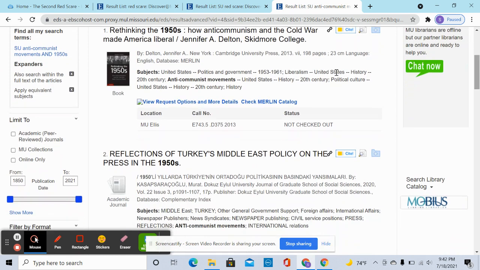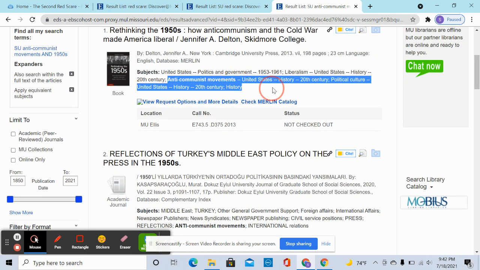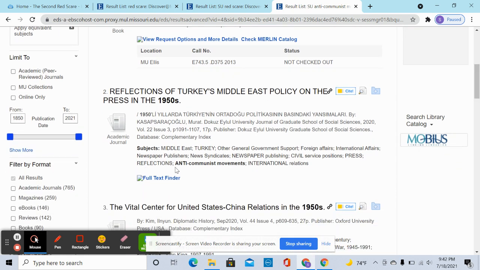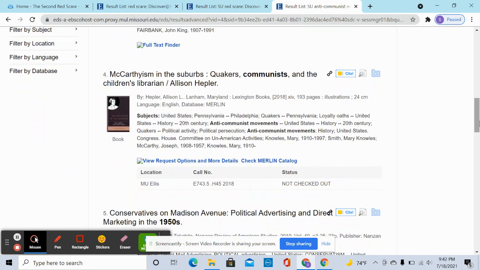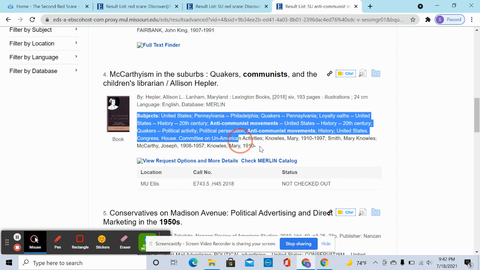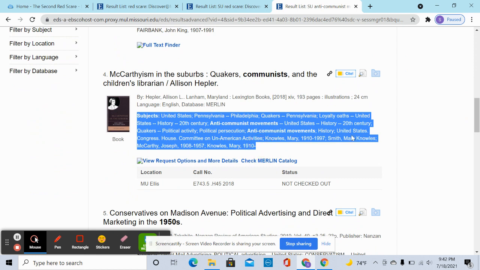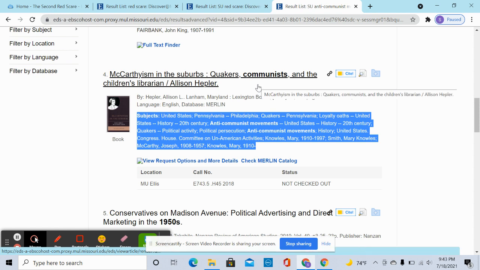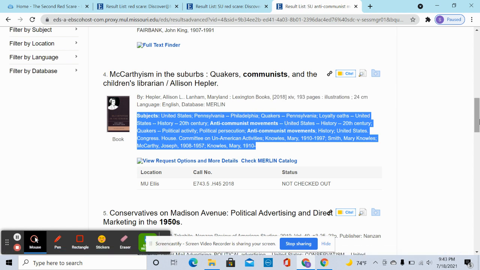So you'll see here in each of these, I get anti-communist movements, United States, which is pretty helpful. I do get some unuseful sources that are about China and Turkey, but by typing in the subject heading, I also get some sources that I wouldn't have found if I was just searching the title. This source has McCarthyism in the title, but it doesn't have anything about Red Scare in that entry, but it looks like a really interesting source.